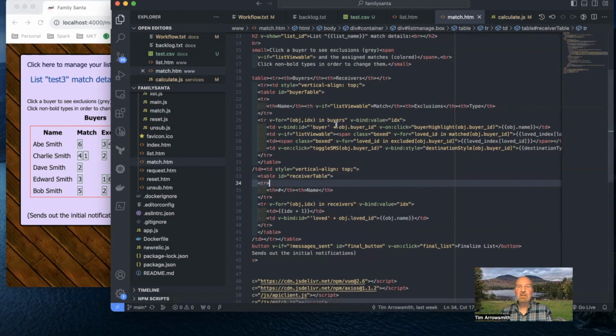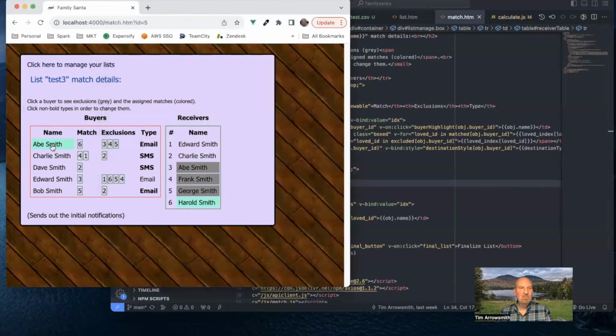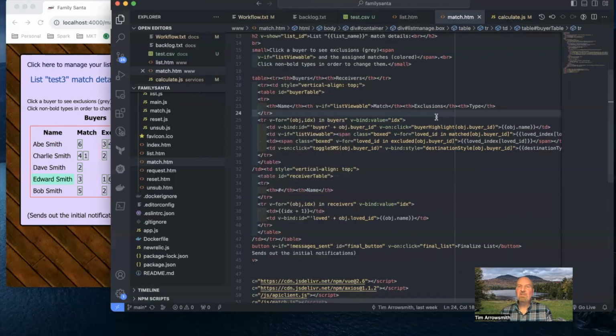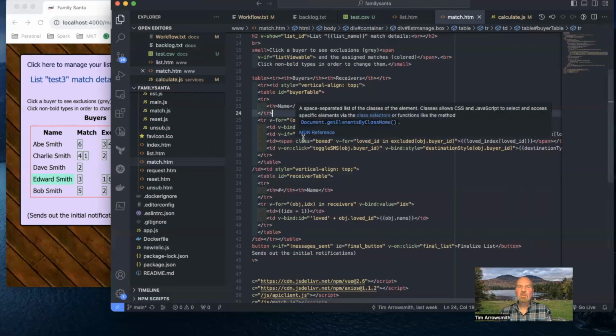But up here under buyers, I care about the ID. So here's the ID of the buyer. It's the name buyer plus the buyer ID of that object that's coming back from the buyer's list. And then when I click on this, I'm doing a highlight process. It highlights who got matched and who said that they would not want to be matched with it. See what I mean? So you can see how that works out by the colors.